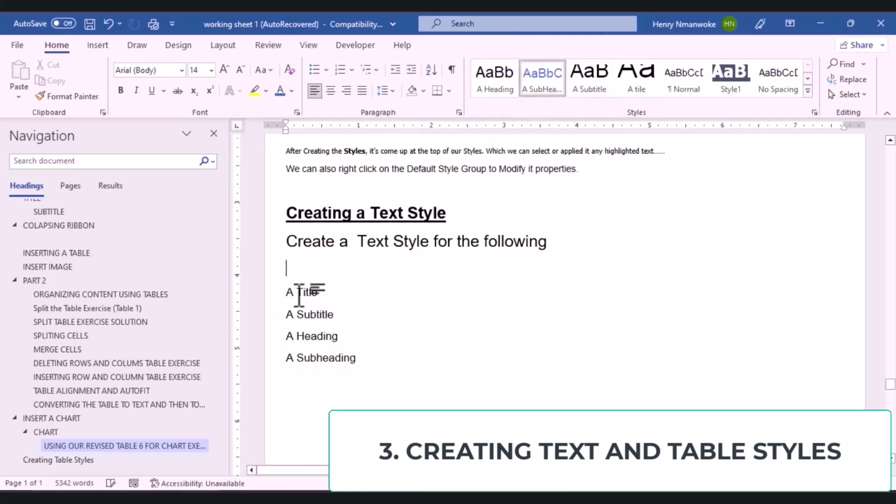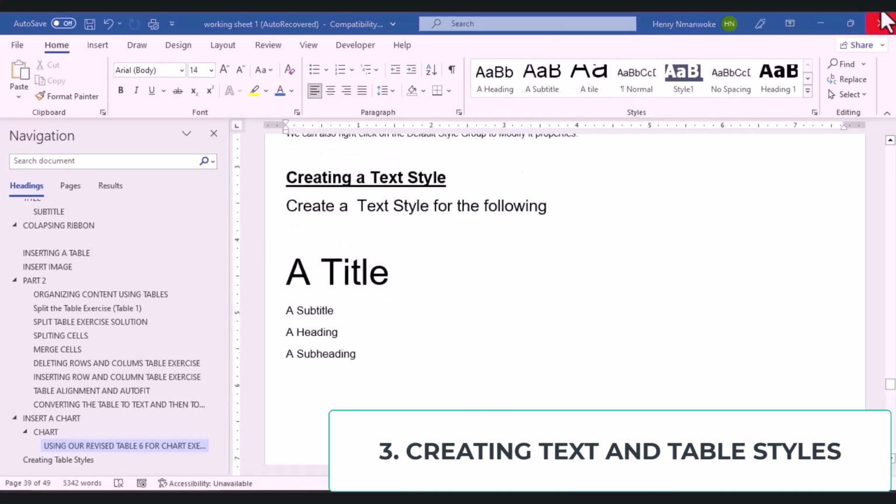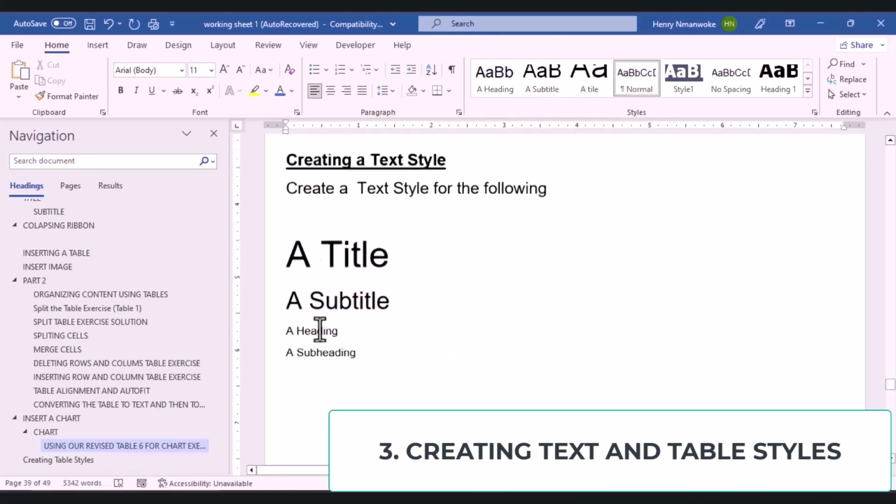So now I will select the title. I'll go over here and click title. Notice how it has changed, and I'll apply the next one, which is the subtitle. I'll simply select it, now go to the one I created, which is subtitle. Now add it. Notice the differences.